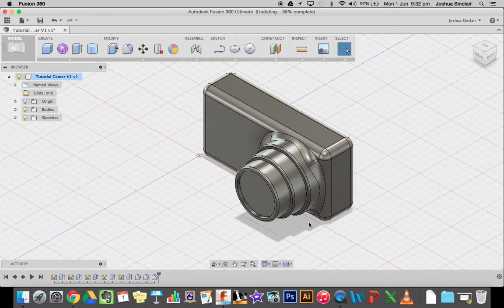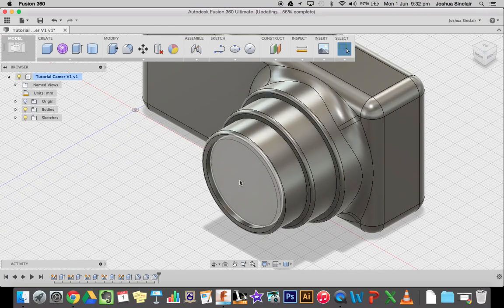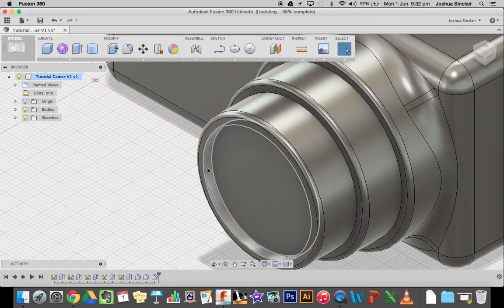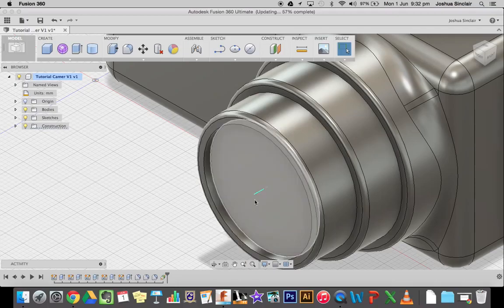Okay, so what we want to do now is put a curved lens on the end. Now to do that, what I'm going to do is I'm going to select the inside of the cylinder. We then need to put an axis line straight through it. So that axis line is the very center of that circle or cylinder.